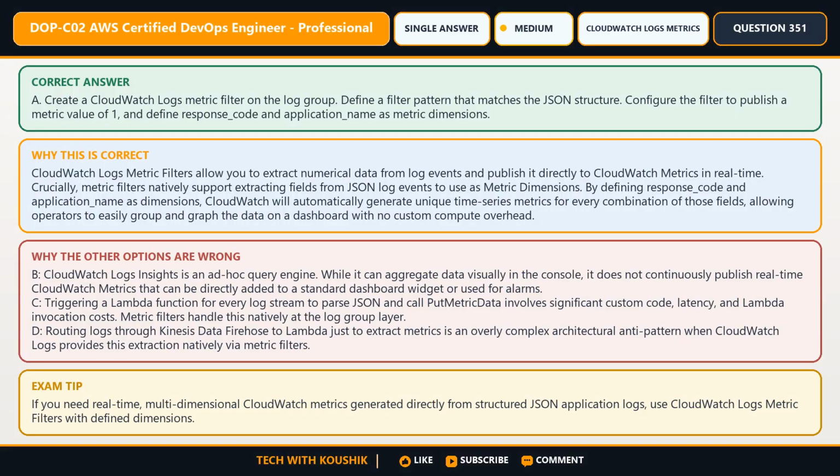The right response is option A. Create a CloudWatch Logs metric filter on the log group. Define a filter pattern that matches the JSON structure. Configure the filter to publish a metric value of 1 and define response_code and application_name as metric dimensions.